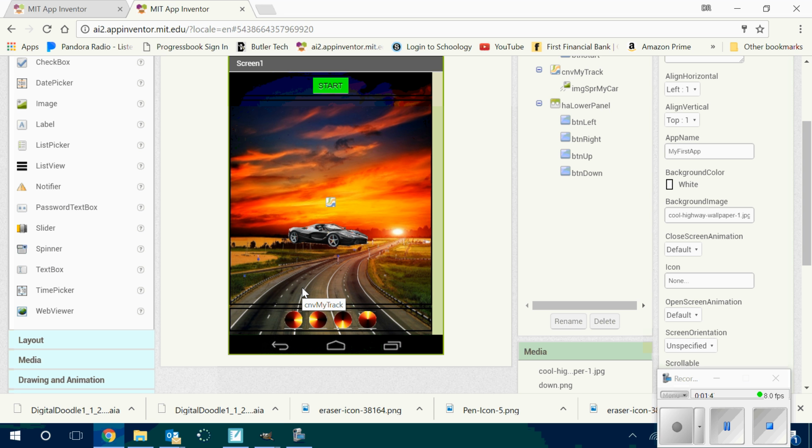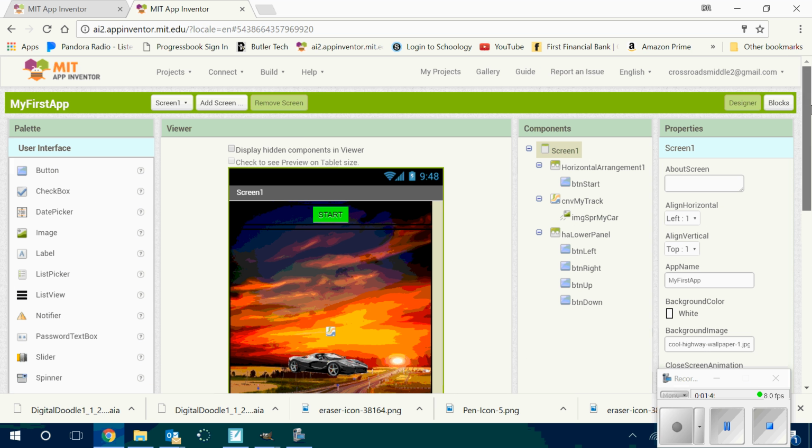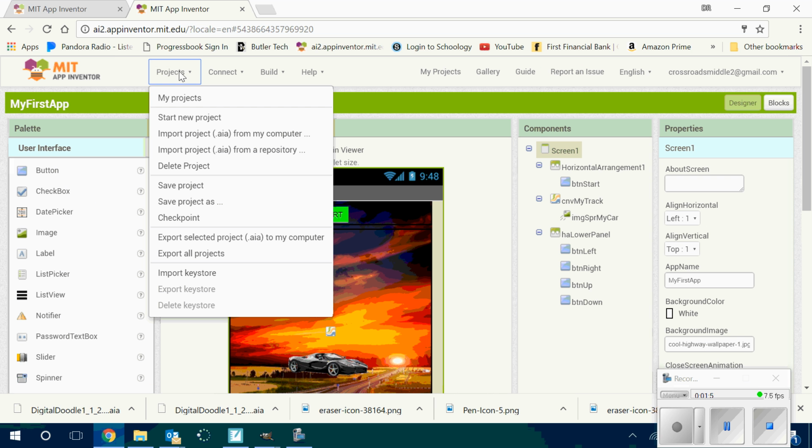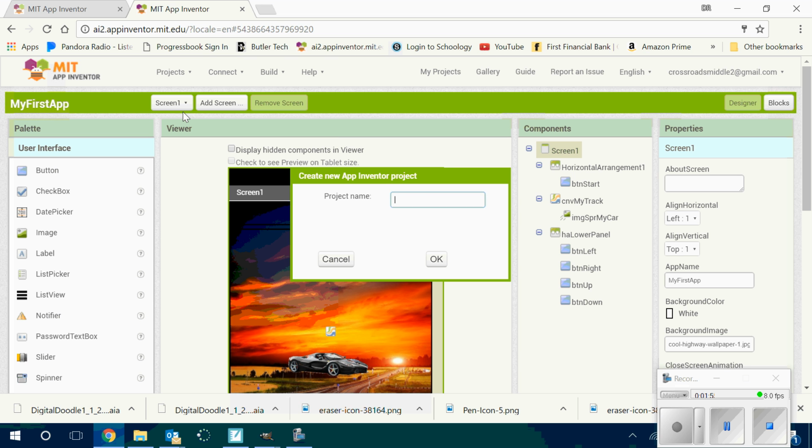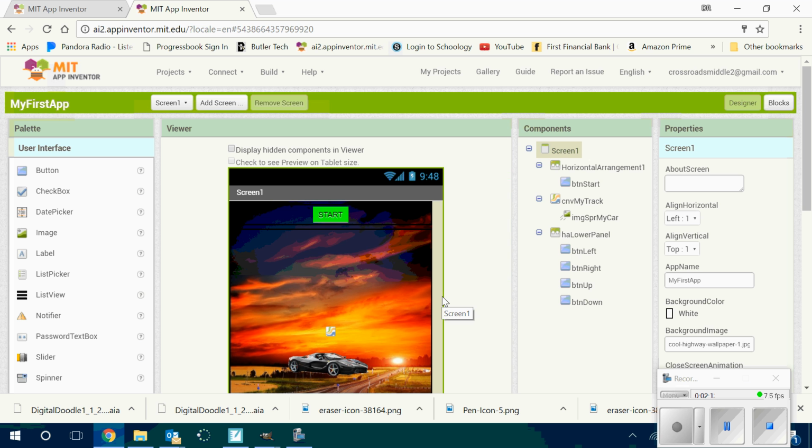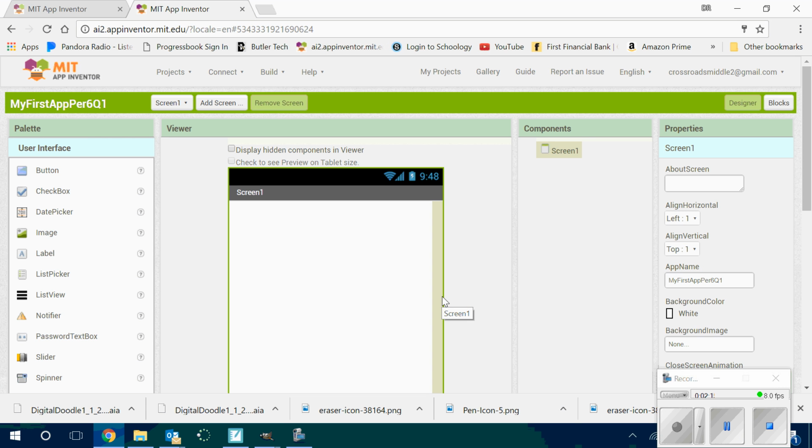So here we are. I'm in MIT App Inventor. And you guys want to go to My Projects, up top, the menu, My Projects. And you want to hit Start New Project. Okay? And we're going to call it My First App, Period 6, Quarter 1. Okay? And now you are into the MIT App Inventor environment.